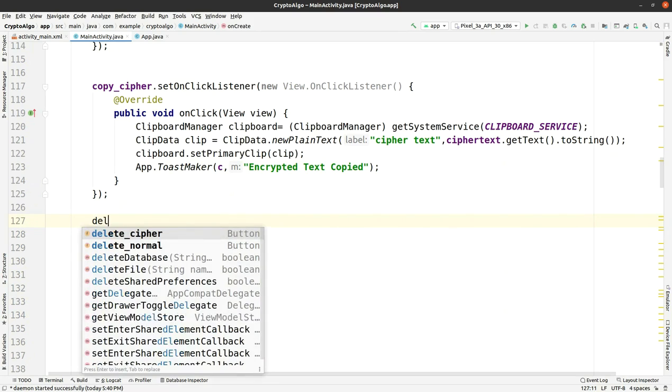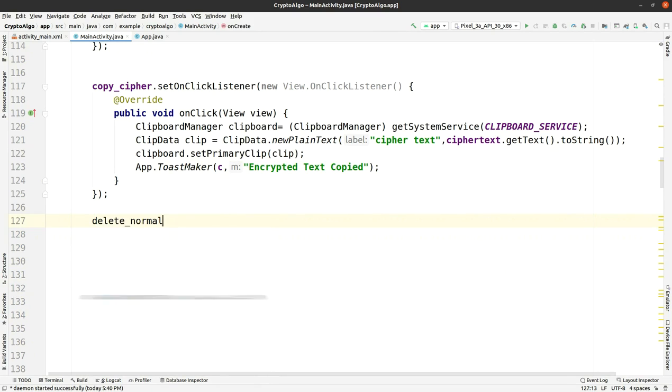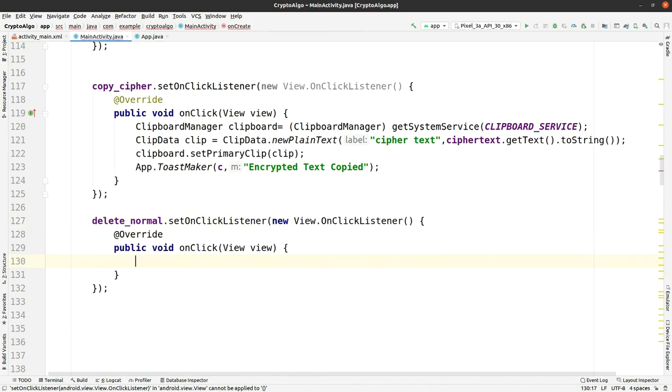And if you want to delete the content of the edit text box, then these buttons will help you. Okay, so I'm doing the same, normal text dot set text, and I'm just nullifying it. Okay, doing the same for that also.